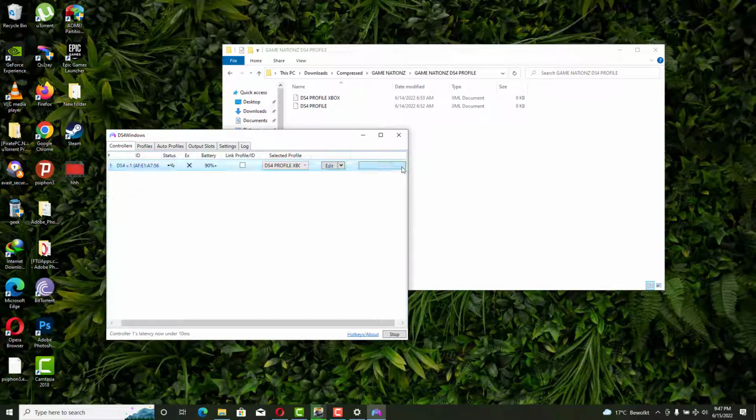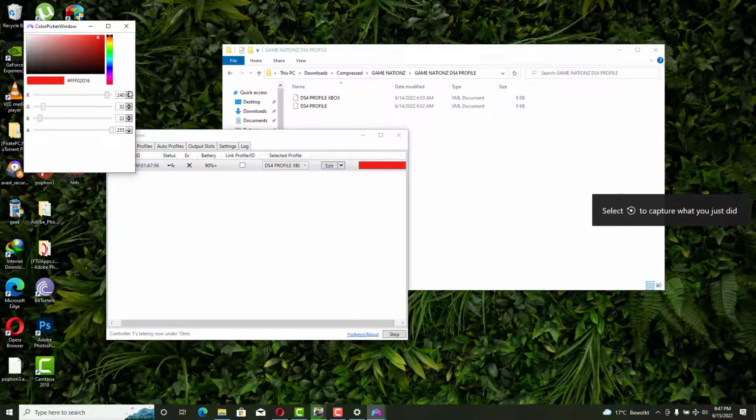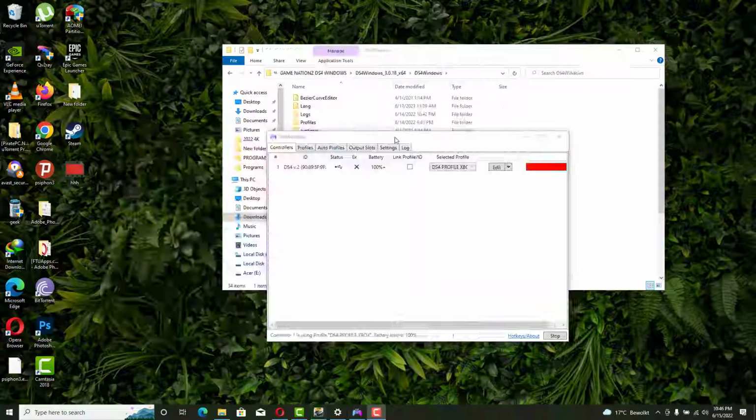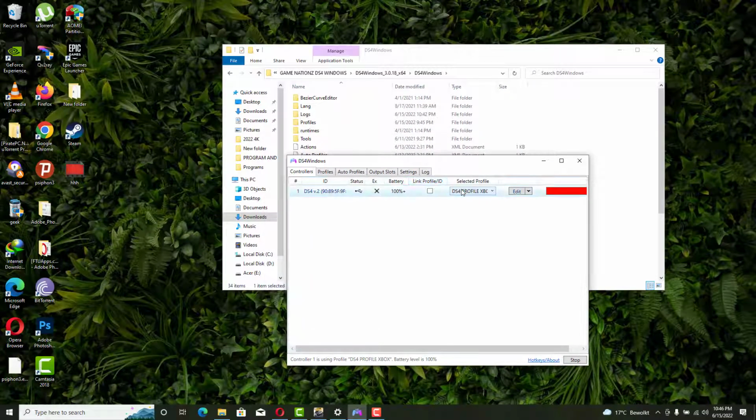Use profile color. You can use the blue, or you can use a custom color. I like going with red. Just make sure to look at your pad once you're doing it, and you can see that it's connected already. No matter whatever light you put here, that's what your pad should have. I'm going to leave this on red. So guys, let me explain what this DS4 profile means, and the Xbox.